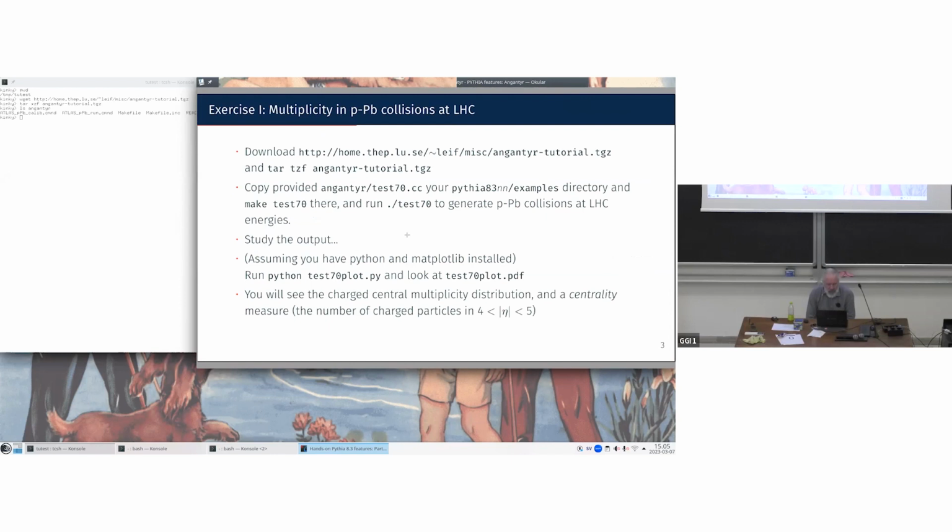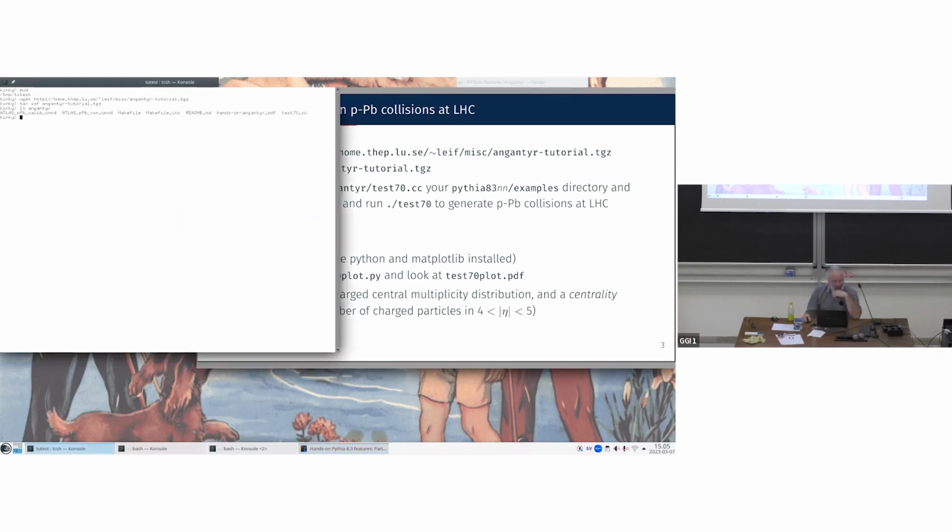So the tutorial as such is here at this address, and you unpack it like I've done up here. I do wget and unpack it, and inside the directory called Angantyr, you will find these files, one of which is the presentation we're looking at right now. Okay.